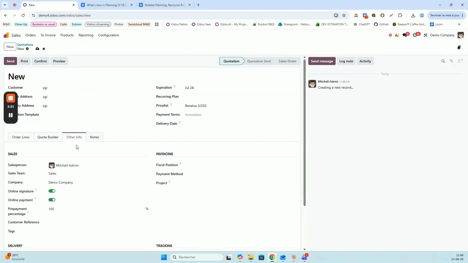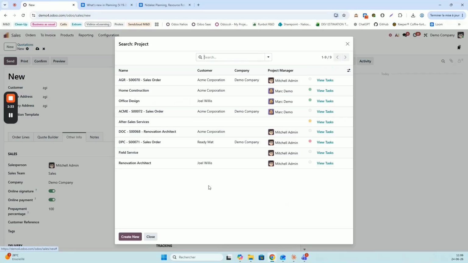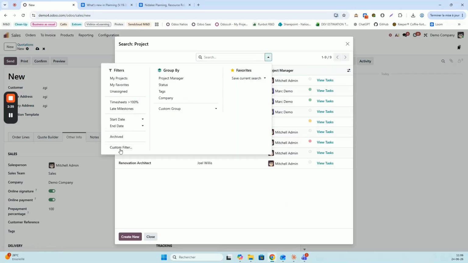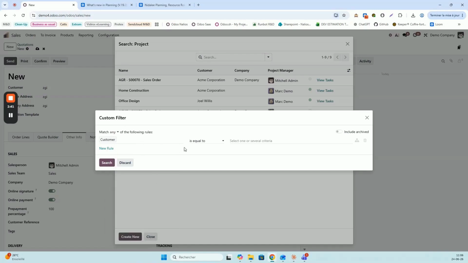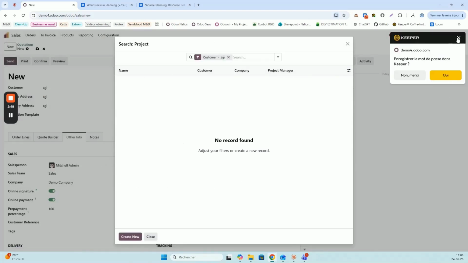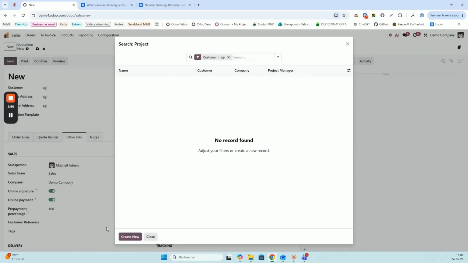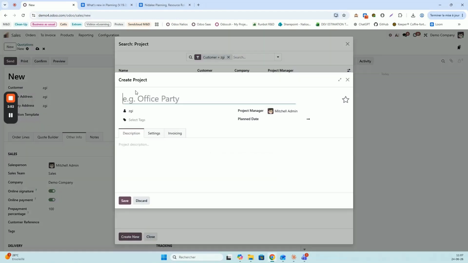I will go into other info. I will see if this customer already has a project with this name. So I will create a custom filter: customer is equal to my new customer, and we can see that we don't have any project, so we will create a new one, and I will name it IT.